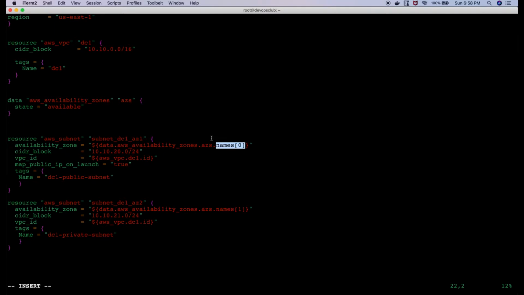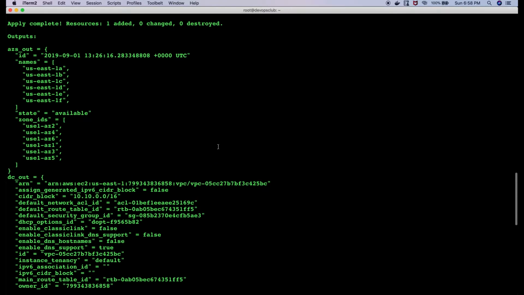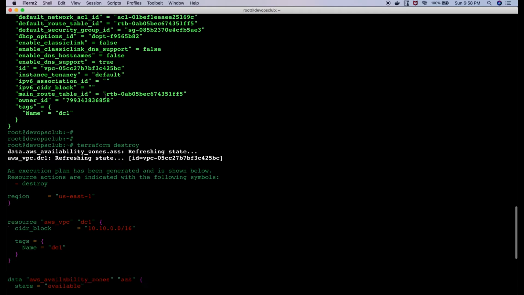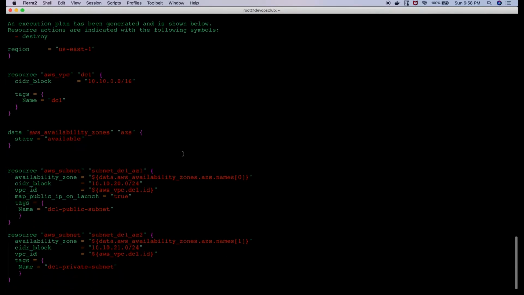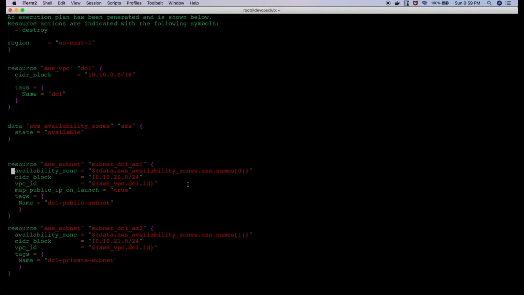So if you see, it returned a list, right? If you just scroll up, see here names, then 0, 1, 2, 3. So if you say names of index 0, that means it is 1a. If you say names of 1, that means it's 1b. So I'm going to create the subnet in 1a and 1b. So names[0], this is 1a, right? And the CIDR block will be this, 10.10.20.0.